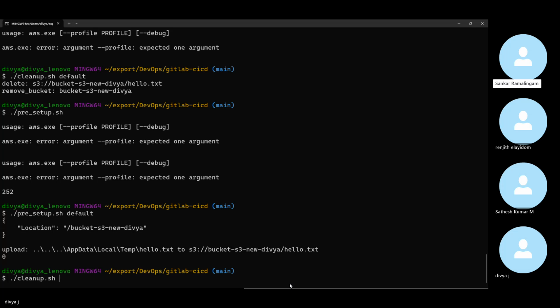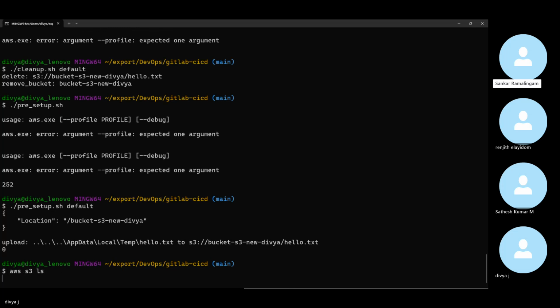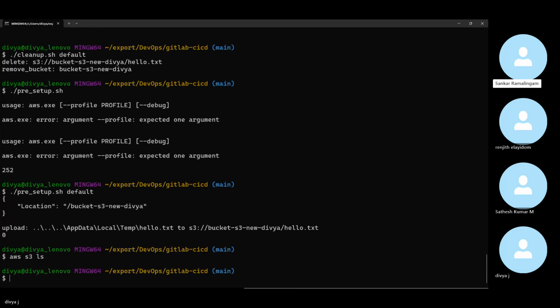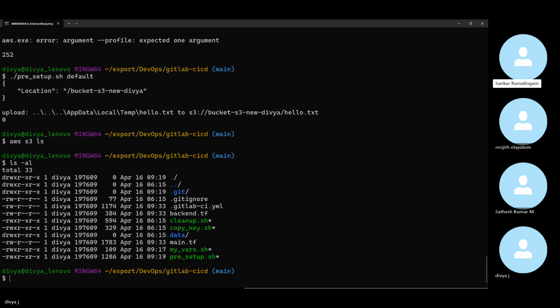What you do is now do a cat. No, that is okay. AWS S3 ls, if it is not working, it is not a problem at all for us. Okay. Do an ls -al and do a cat .gitlab-ci.yml file. Cat space dot gitlab-ci.yml file.